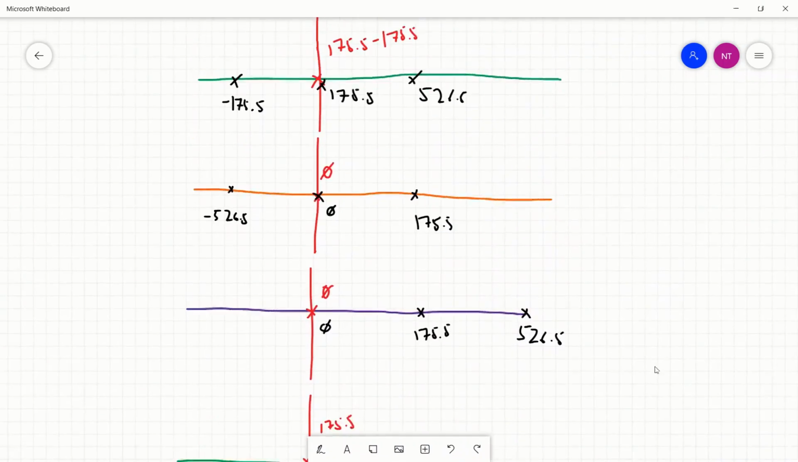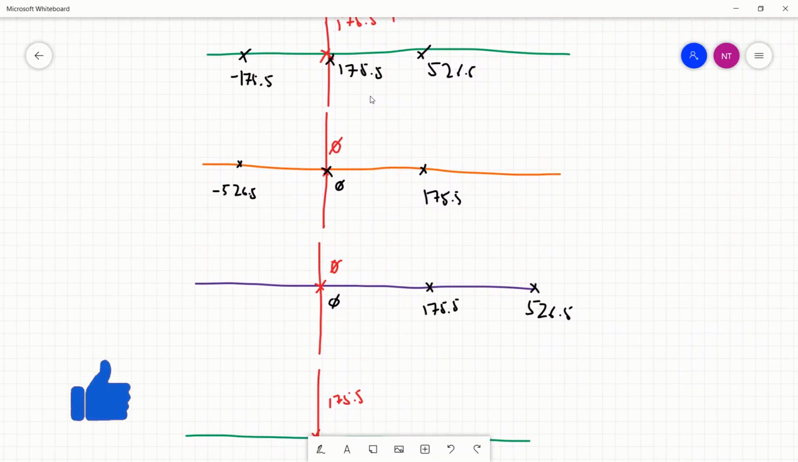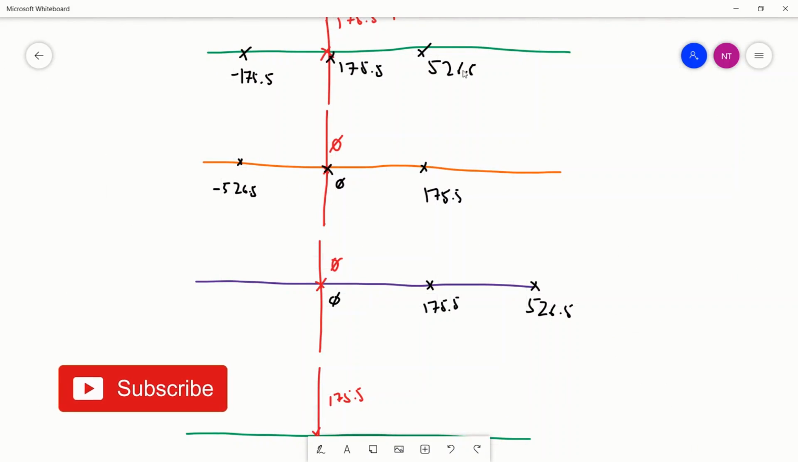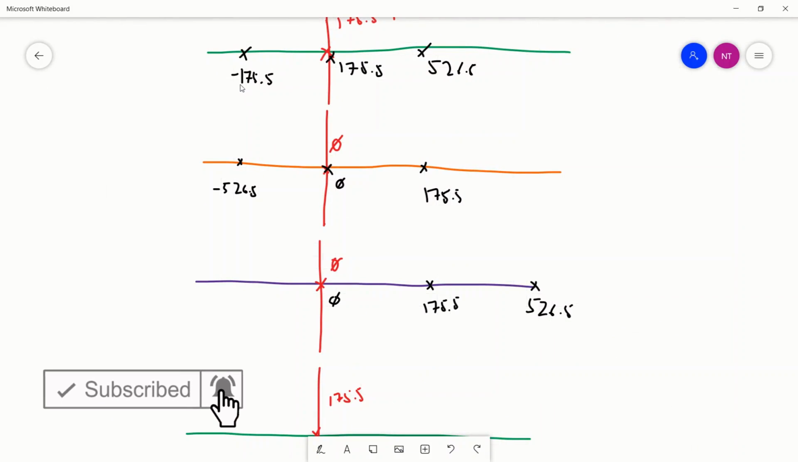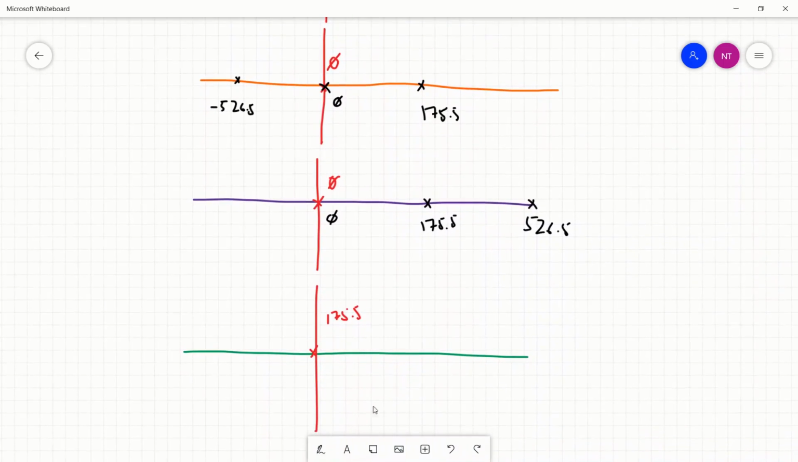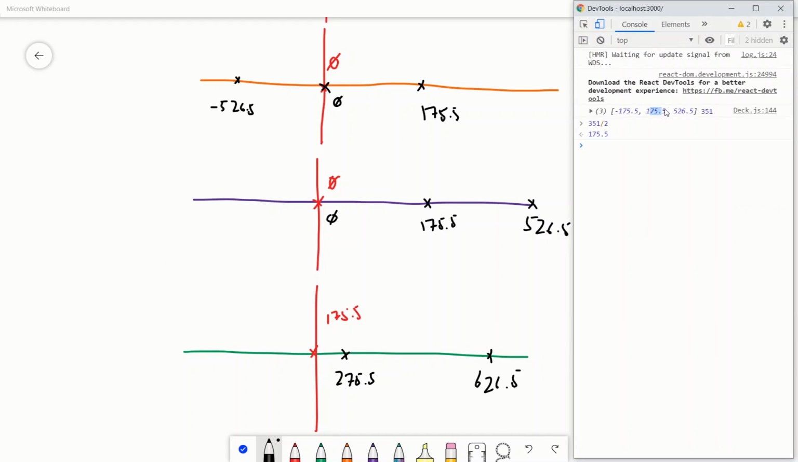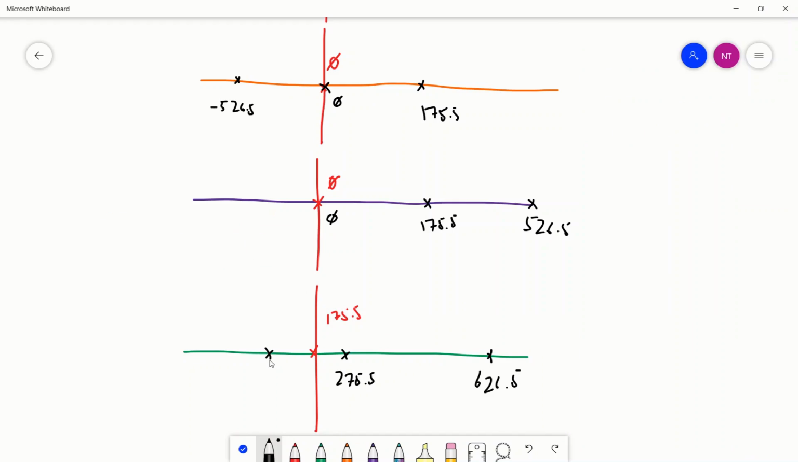Nope, I want to go up. And these values here. So 175.5 plus 100 is 275.5. 526.5 plus 100 is 626.5. And negative 175.5 plus 100 is negative 75.5. So 175.5 plus 100 pixels is probably right here. So we get 275.5. And we have 526.5 plus 100 is 626.5. There we go. And negative 175 plus 100 is negative 75. So maybe somewhere right here.